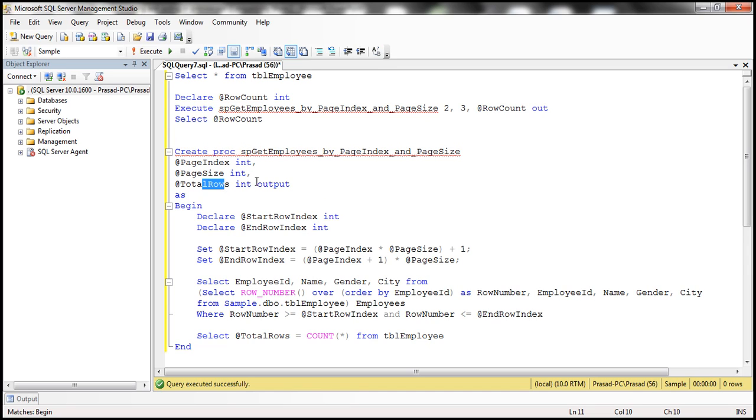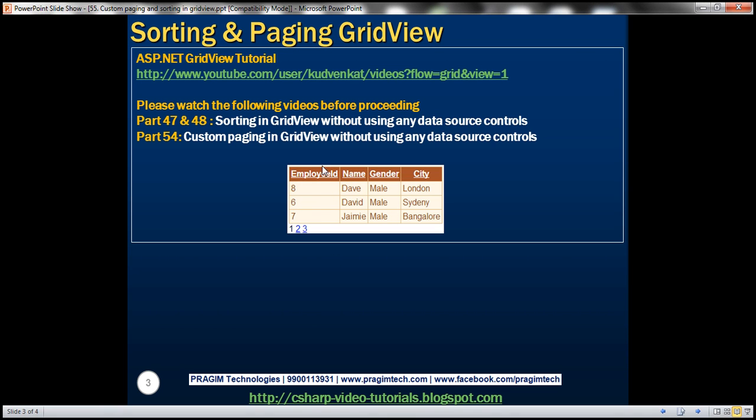Now if we have to sort the data and then get the required number of rows, then we need to have at least two other input parameters for the stored procedure. The first parameter is going to be the column by which you want to sort the data. So if I click on employee ID, then we want to sort it by employee ID. If I click on the gender column, then I need to sort it by the gender column.